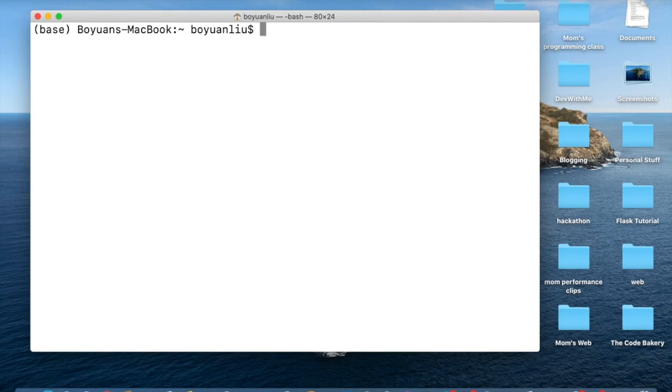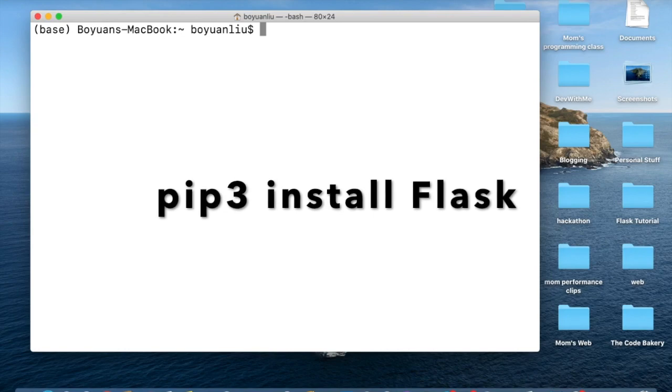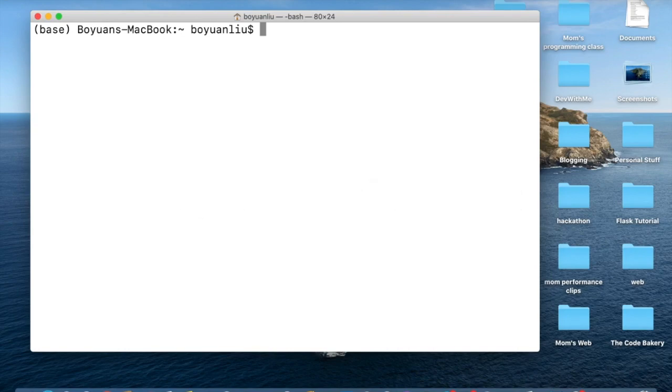So we'll work on the first part: the user can register, log in, and log out. Alright, so the dependency. The only dependency is Flask, which you can install by typing pip3 install Flask.